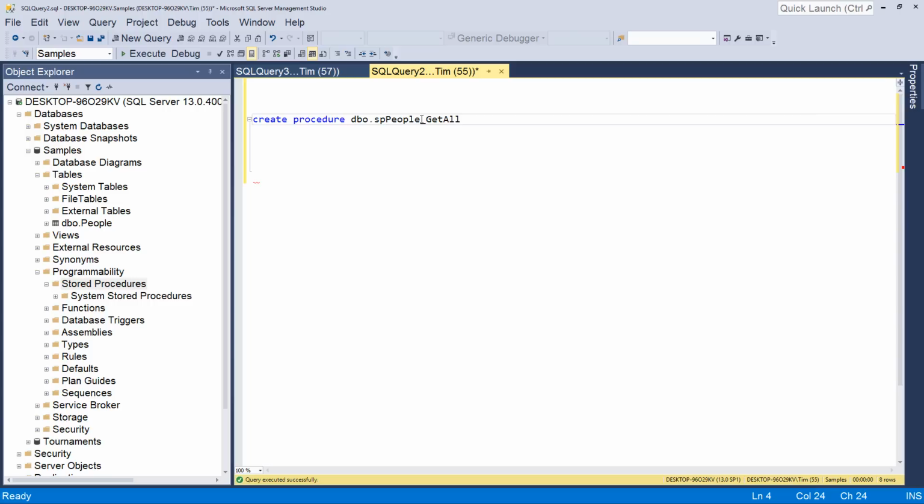SP is fine though. So SP people underscore get all. And this is the way I name my stored procedures. I start with an SP to indicate the stored procedure. Then I give it the table name of the primary table in question. And I say primary because you can have two or more tables that you might be working with. But in this case, it's the people table. So therefore, SP people, and then I have an underscore and what it does. In this case, it's going to get all the records from the people table.